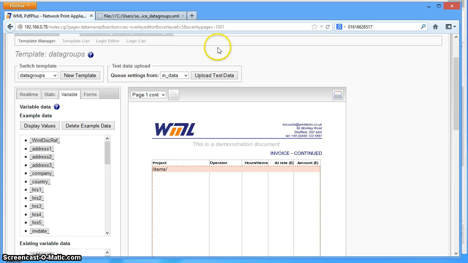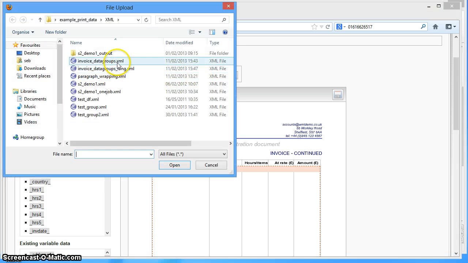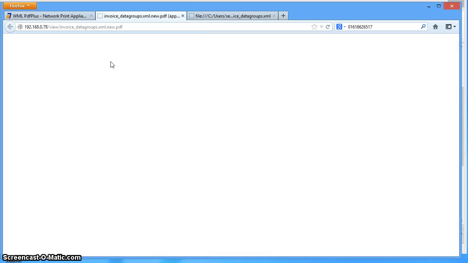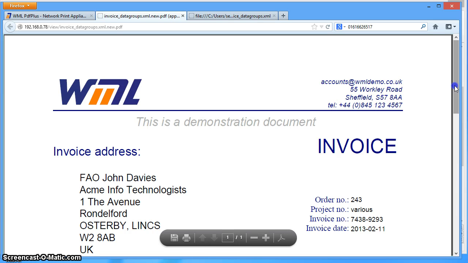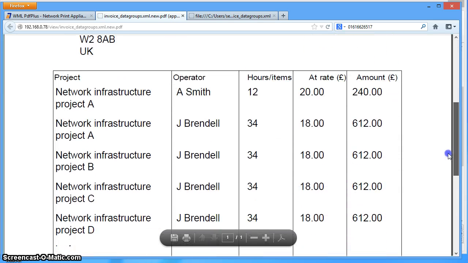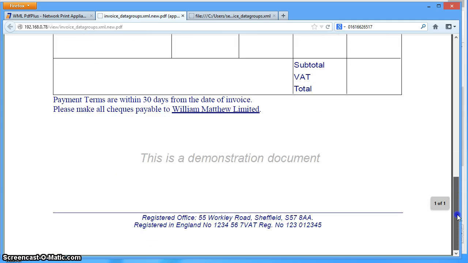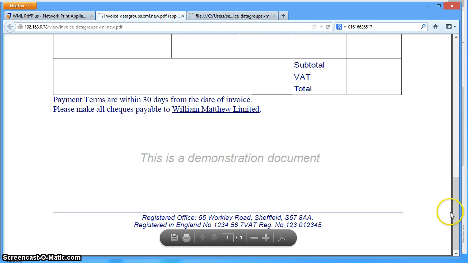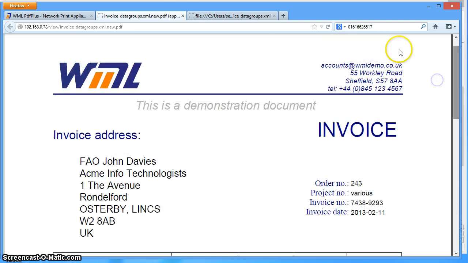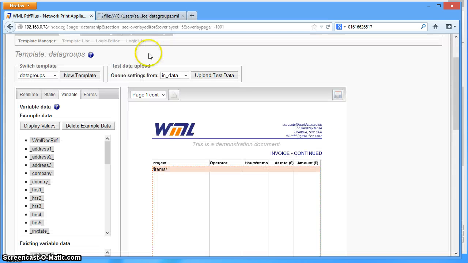So if I now upload sample data with only enough rows to create the first page, we'll do that first. So that's this first invoice data groups.xml file. That gets uploaded, and here we have a table, and I think there are 5 rows there. And if I scroll down to the bottom, you can see it's just got one page, this PDF file. So there's the short version.